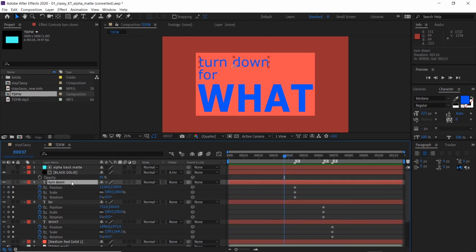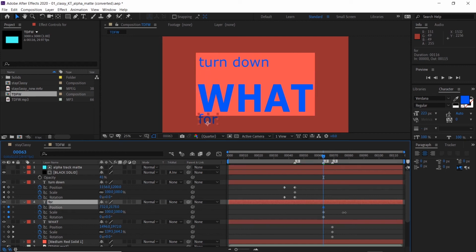I'm going more than 4 frames back because I'm going to rotate it and move this off screen because the word turn down is going to make more sense if it's actually rotating down, like the words are turning down. Okay, let me skip to marker number 2. I'm going to select the word for, and I'm going to slide this word maybe up from the bottom.